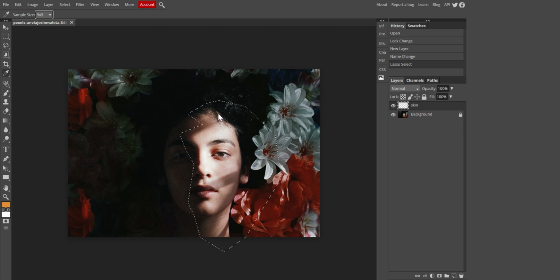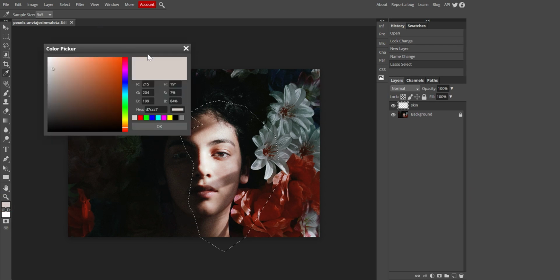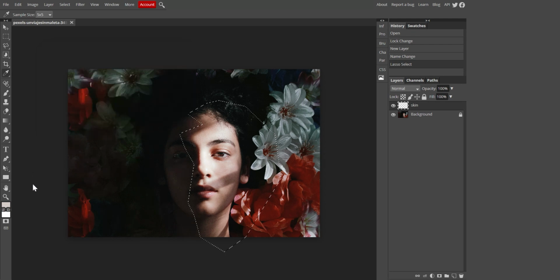So I pick 5 by 5 and I'm going to click inside here. And you'll notice that now the color has been selected that matches this, sort of. It's not going to be exact because this is many different colors in here, but it's close enough. So we're going to fill it in.